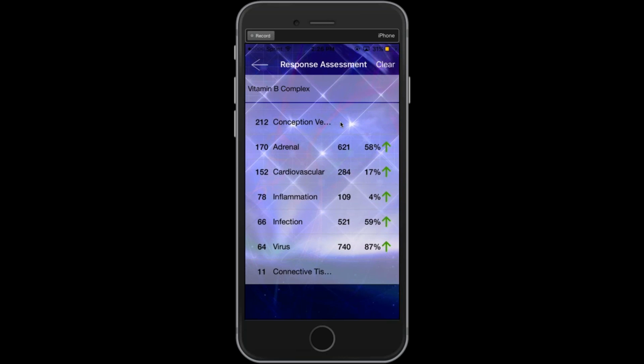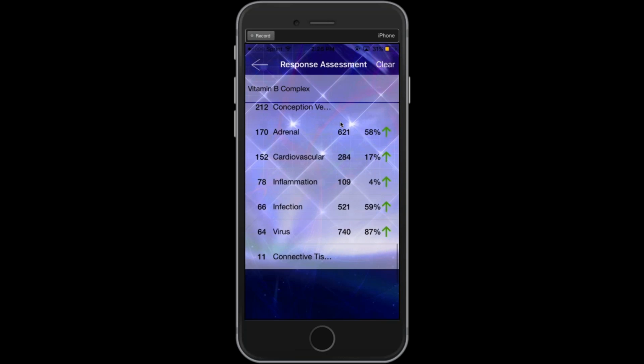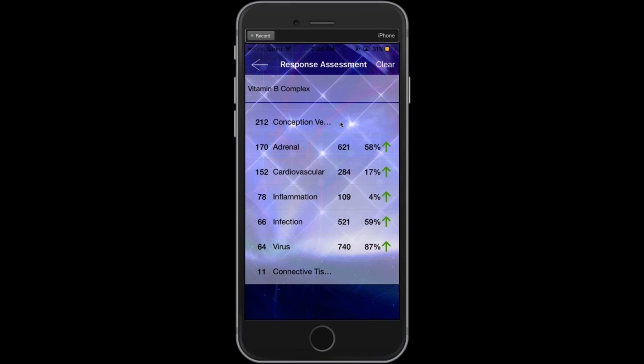It helped the cardiovascular system, and it really helped with infections going from 66 to 521. The reason I'm saying there's improvement is that we're going from the ends into the middle. So we're going from the sharp ends of lows and highs into the middle, 2, 3, 4, and 500s. So that's the response assessment.